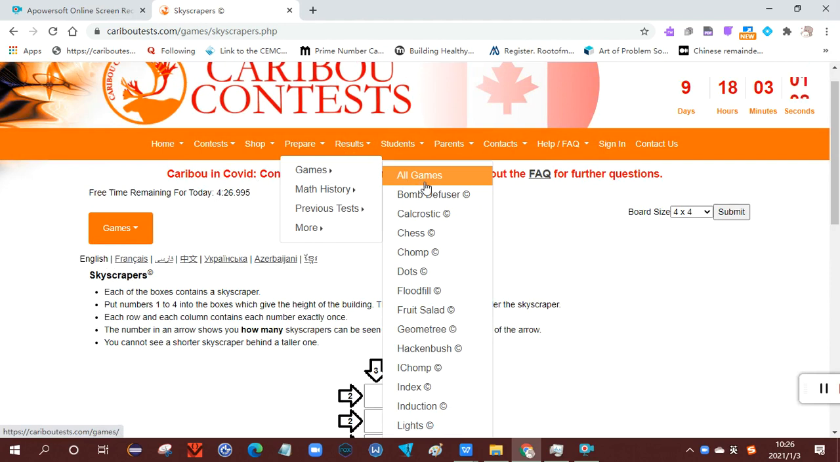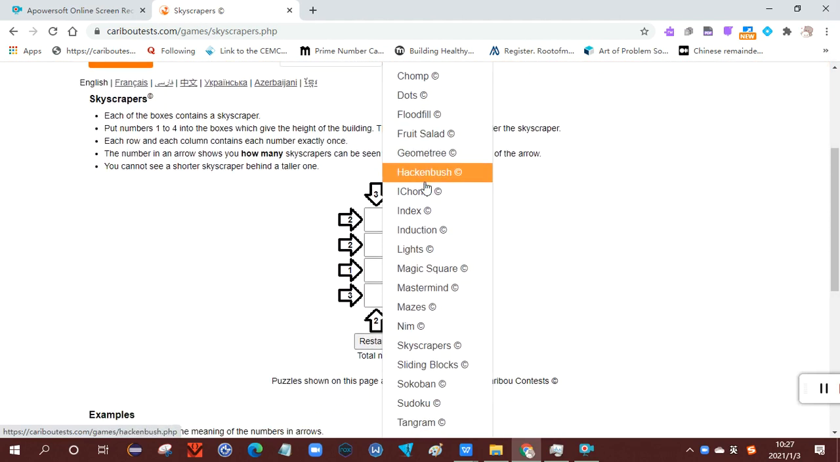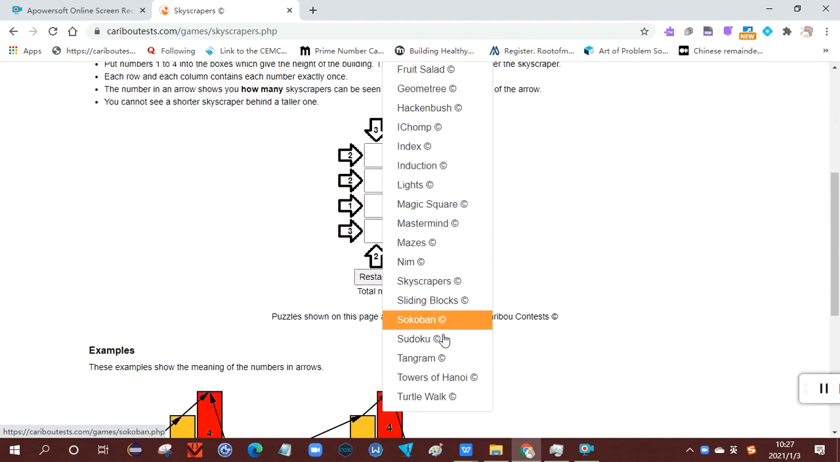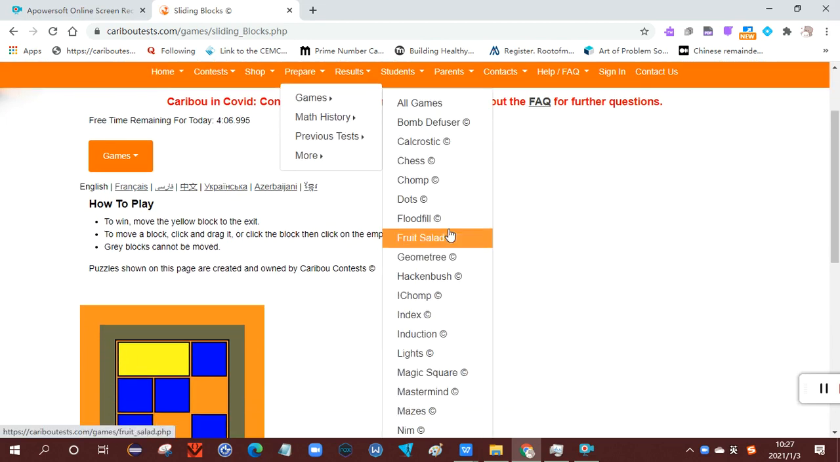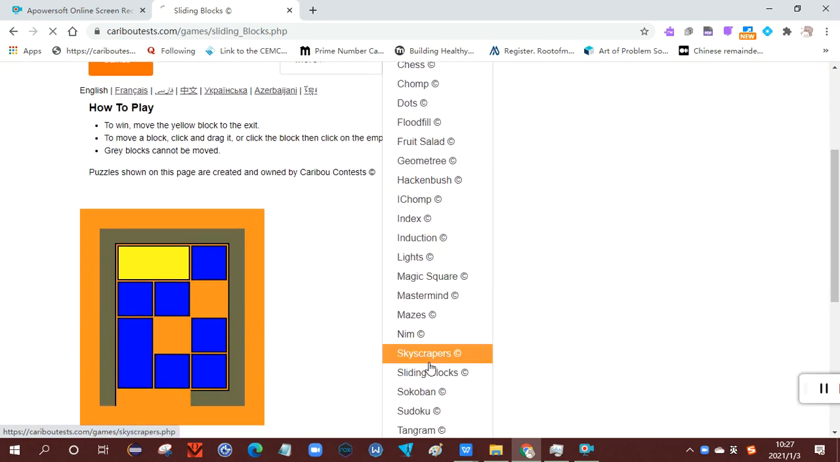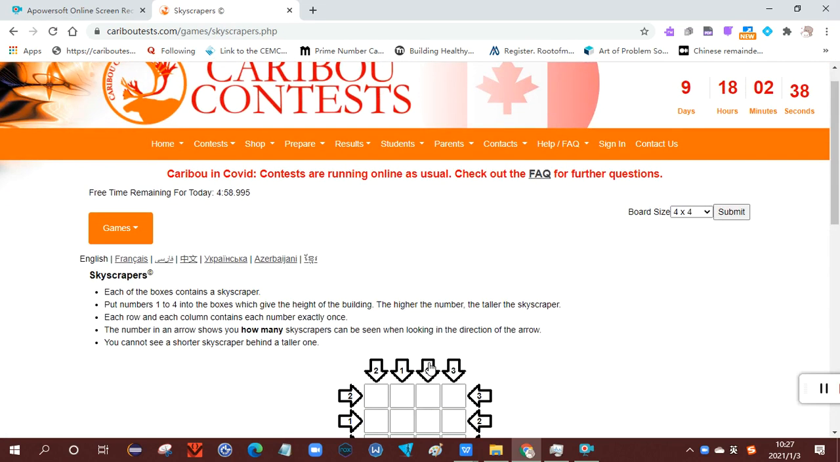You go back to the game you want to play, which, we suppose, is sliding blocks. And then you find the time still remains, so you can still play it again. You can still play it for another 4 minutes. So you can just keep doing this step again, again, and again.